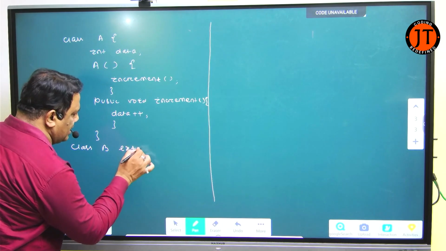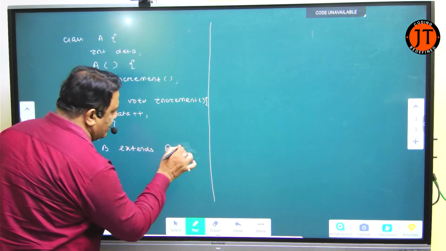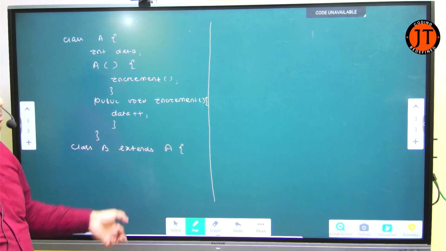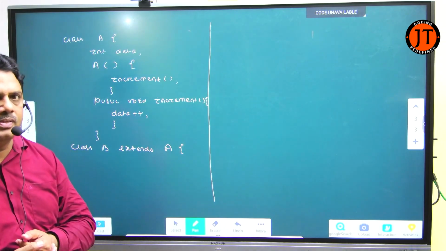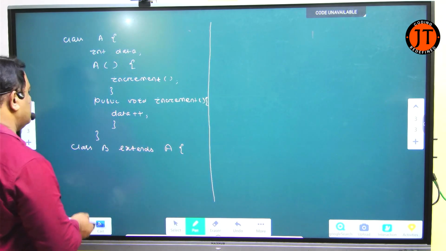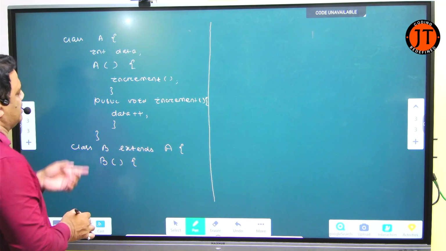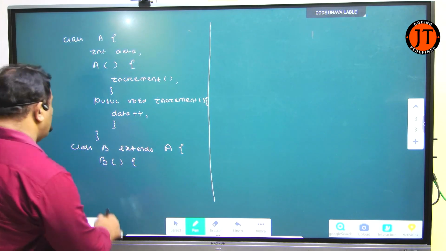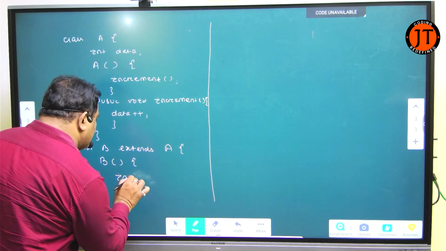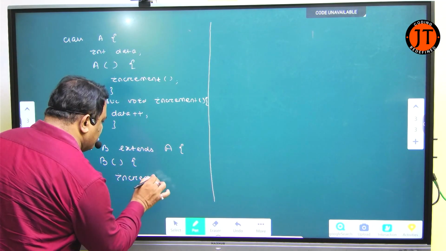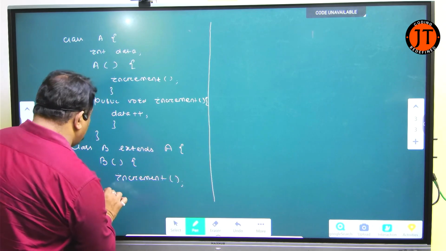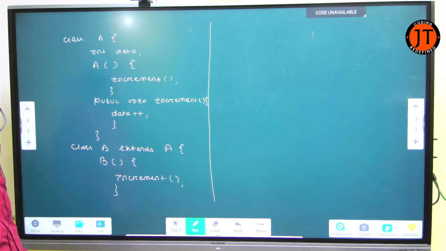Now I have a class B that extends A. Here you see extends A. B inherits from which class? That is A class. Now check here. I have a non-parameterized constructor in the B class. It also calls which method? That is the increment method. Now that's the end of the block.